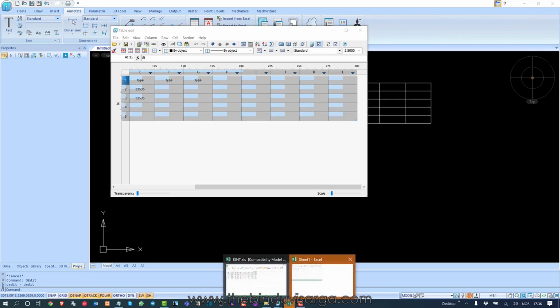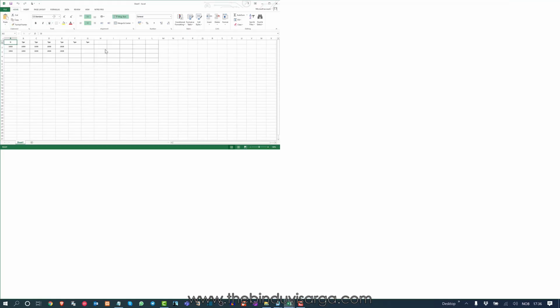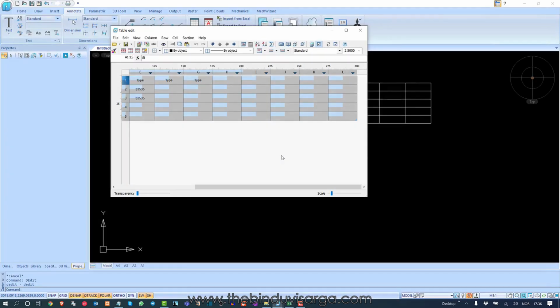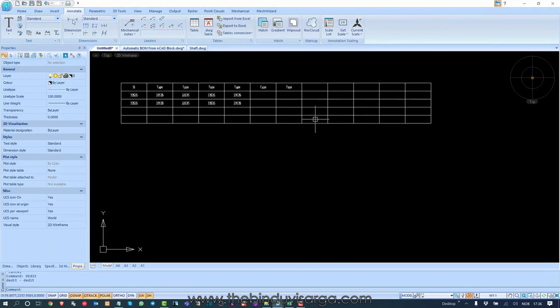Now you can see the data, right? All the data is in the Excel now. For now I'll be closing the Excel. This one I will not save for now. I will close this as well. Now I have one open Excel, right?